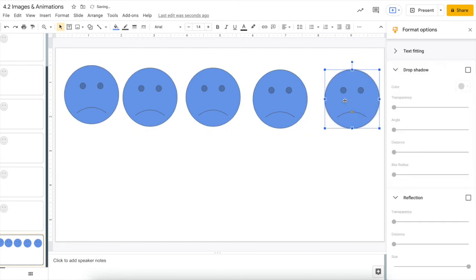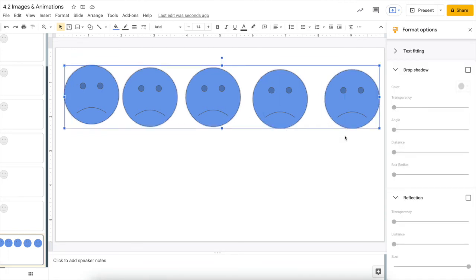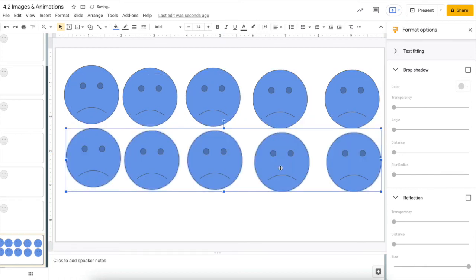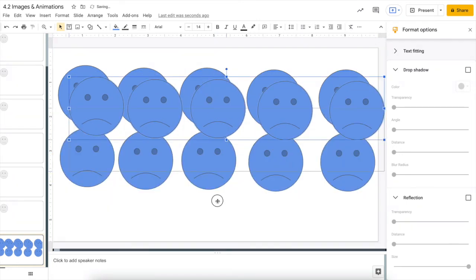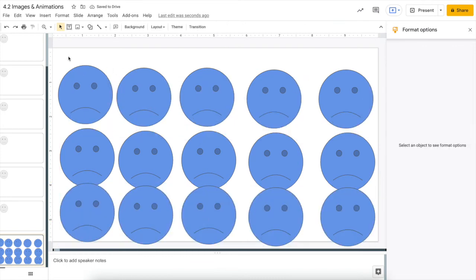Okay, now I've got room to move this guy over. If I want to make a copy of all of them, I can highlight them all. Control-C, Control-V, and now I've got another row of them, and then I can paste them again, and I've got them down here. So how am I going to use this to make an animation? I'm going to look at these 15 pictures of this face, and consider the upper left-hand corner the starting point, and the bottom right-hand corner the ending point.